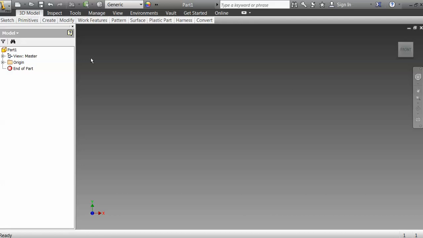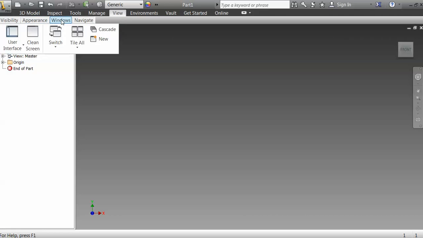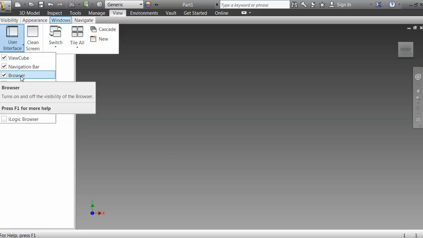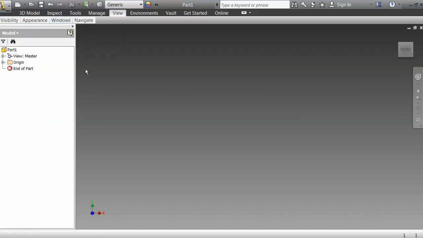There's some important areas. This right here is called my browser. A lot of times you guys will do stuff that you'll mess up and you'll lose this browser. It's found here underneath view, underneath windows, you'll go to user interface. You want to make sure that the browser is clicked. Many of you are going to want to ignore the browser and not want to make use of it. Make use of the browser.